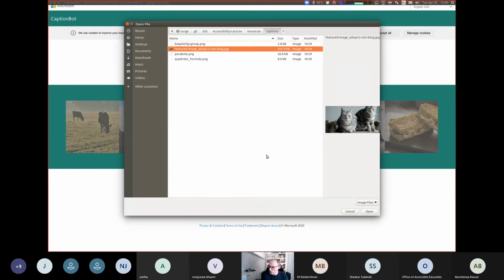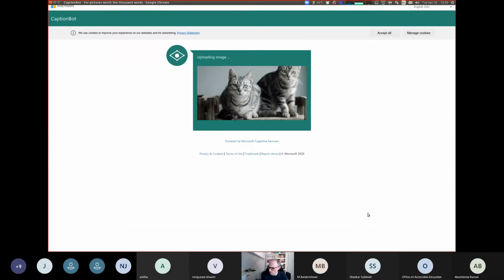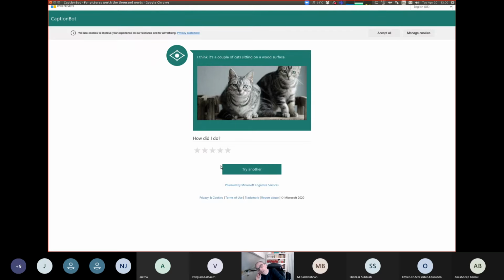It's free of charge. You can just upload any image. We're uploading a couple of cats here now, and see what it comes up with as a caption. So it uploads the image, says analyzing image, and it comes back. What it says is, I think it's a couple of cats sitting on a wooden surface, or wood surface, which is pretty accurate. That's exactly what's in the picture.